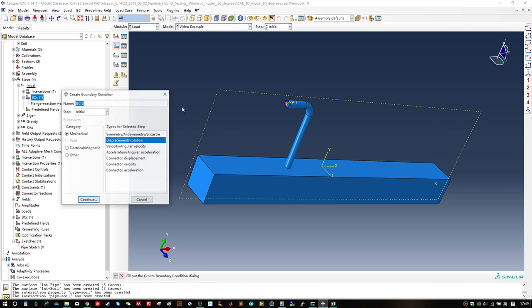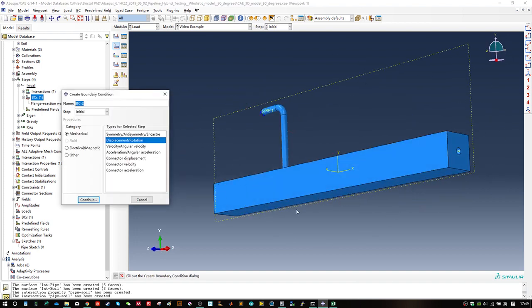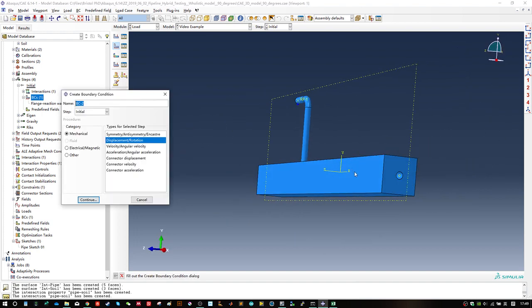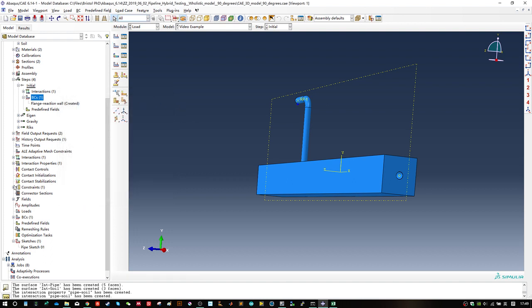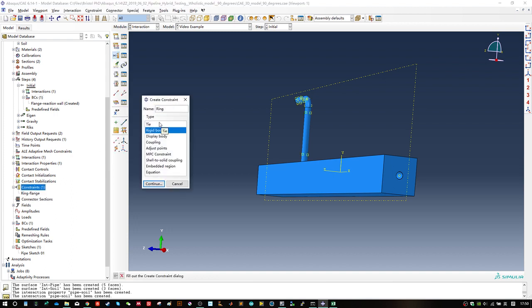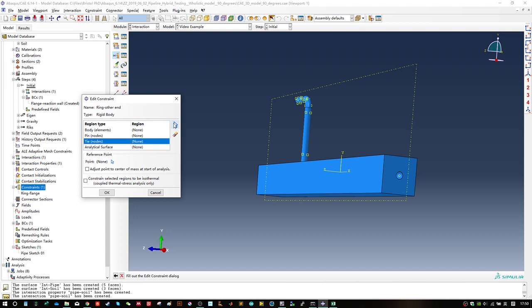And of course, we need to fix the soil. And well, let's assume it's a soil box in a lab environment. So we also have to fix this endpoint as well. That means we have to constrain that end of the pipe as well. So we're gonna do exactly the same thing as we've done before. It's gonna be a ring, other end. Yeah. Continue tie.